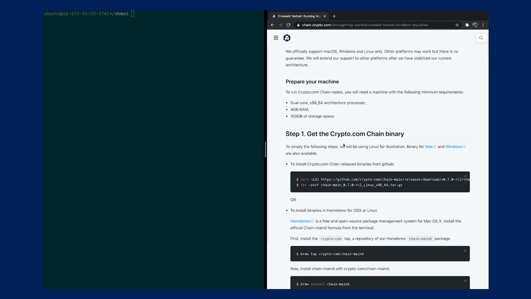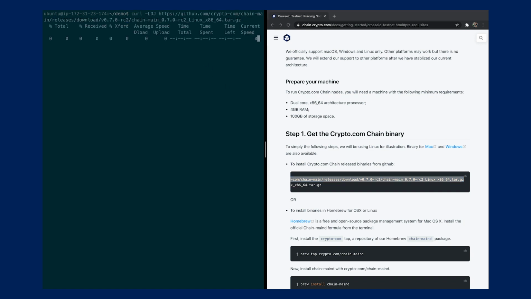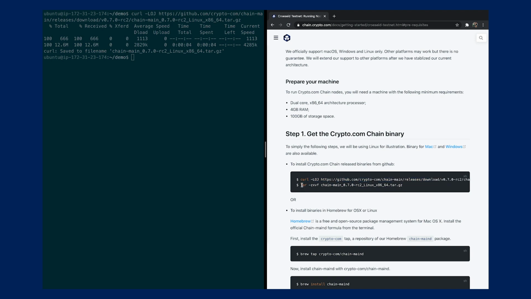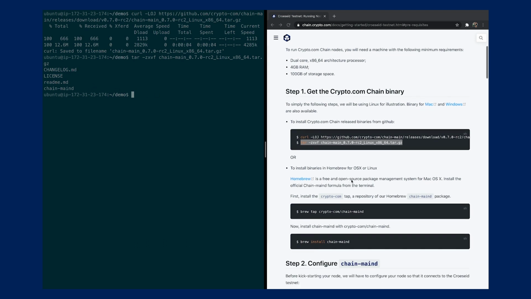So the first step is to download the release binaries from our GitHub. As you can see, this command downloads the binary targeting Linux machines. So I'll download the tar.gz file, wait for it. After I have downloaded it, I can unpack the tar.gz. Inside this file, there's the binary as well as some README, license, and changelog. If you are running on macOS, you will also have another option of using Homebrew to install our chain-maind binary.